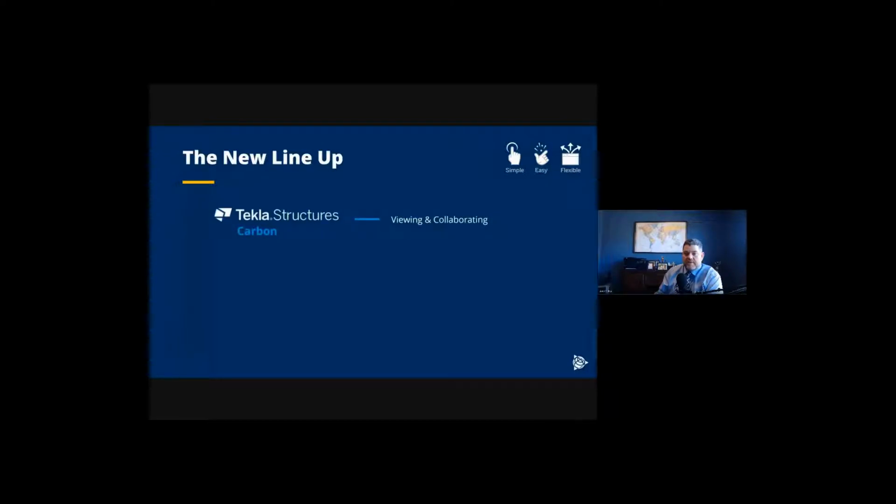Our new lineup begins with Tekla Structures Carbon. It's our viewing and collaboration offering. You can open models, extract data, and it definitely complements a lot of workflows. The second is Graphite, which is designed to deliver value to general engineering and construction users, but it also provides constructible modeling at a modest price.